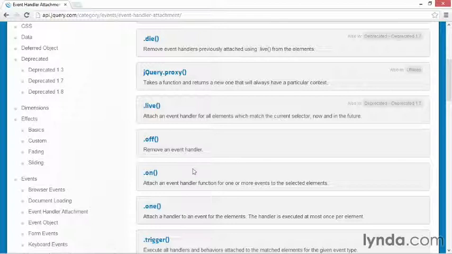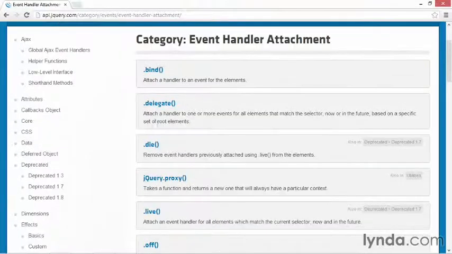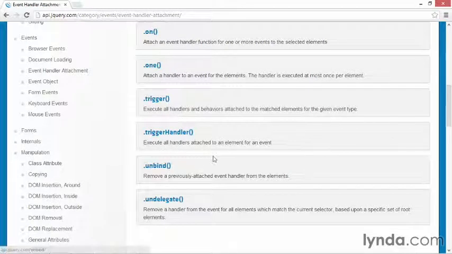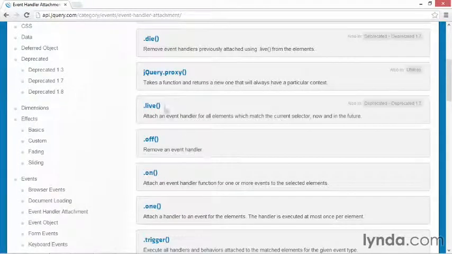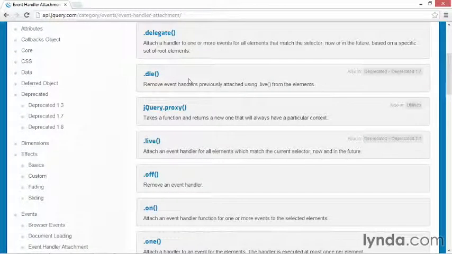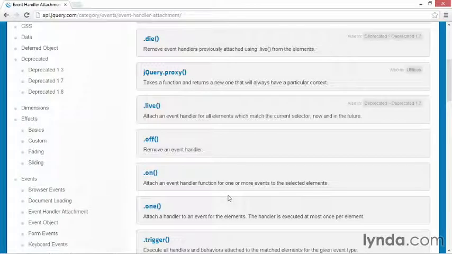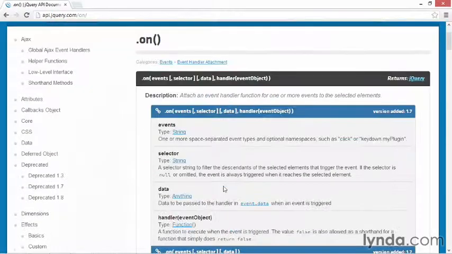Now, you might see older jQuery code using functions like bind, unbind, live, and die. These functions are from older versions of jQuery, and you can see that some of them have already been deprecated. For example, die and live have been deprecated as of jQuery 1.7. Bind and unbind still work, but at some point they'll be deprecated too, and the on and off functions are pretty much the way forward for attaching events. So let's take a quick look at the on function.